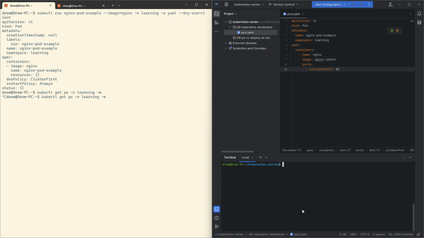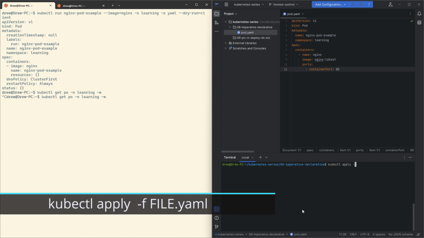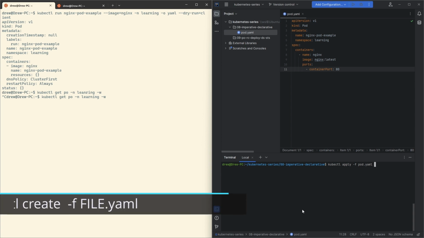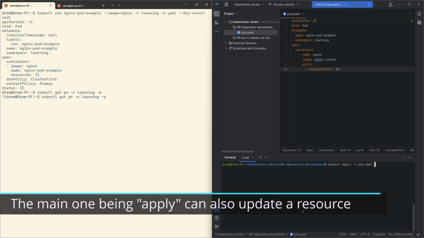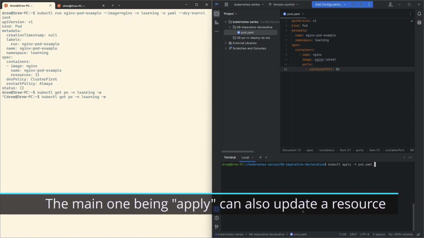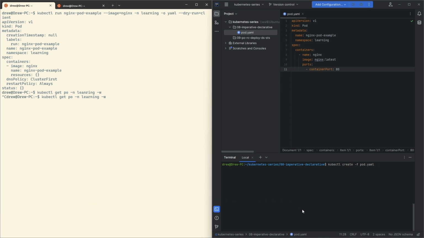But what I can now do is kubectl apply -f for file, and then just put the name of the file in. Now I can do apply, or I can do create. There is a difference between the two, which I'm not going to get into right now, but in a later video we'll cover the difference between create and apply. But this is about imperative and declarative, the command line and the YAML way. So I'm going to use the create command.